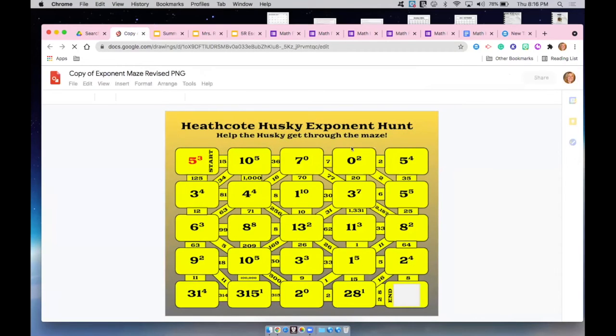Okay. So I made a maze to review exponents, and their job obviously was to start at the beginning and get all the way here. The upper left-hand corner was the start, and the lower right-hand corner was the end. And their job was to start with 5 to the 3rd power, right? So 5 times 5 times 5. And they had to decide, am I going to choose 15 or am I going to choose 125?